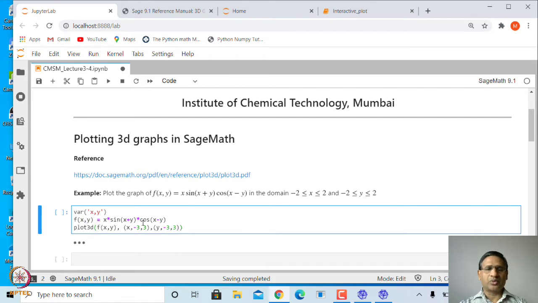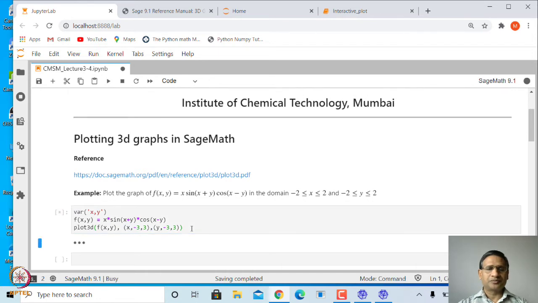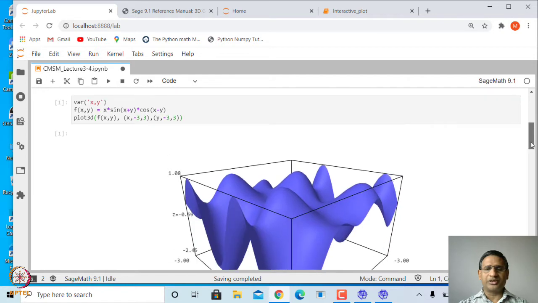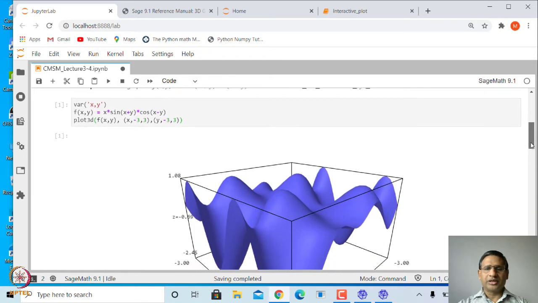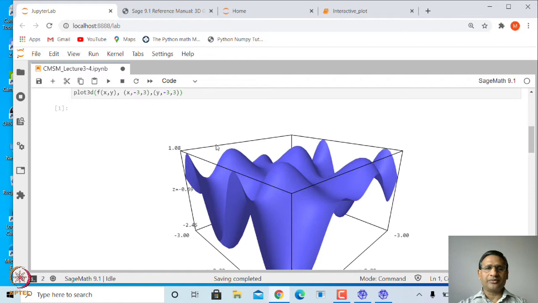and then we define f(x, y) equal to x sin(x + y) cos(x - y), and then we can use the function plot3d. Instead of plot we have now plot3d, and then again you write f(x, y) and then give the domain of x, domain of y. So, let us plot this. This may take little time depending upon the speed of the computer. So, this is a beautiful graph of this function, and you can rotate this.